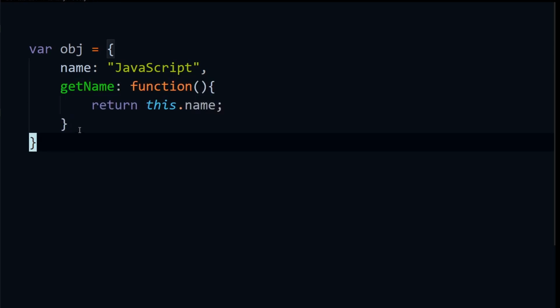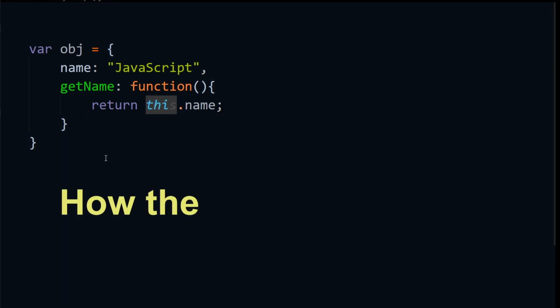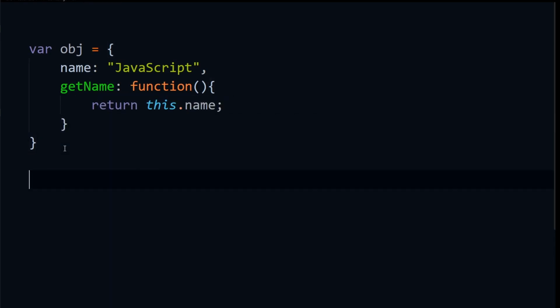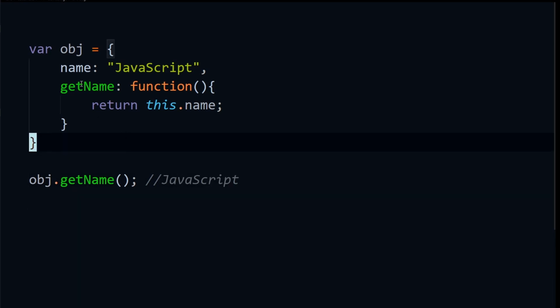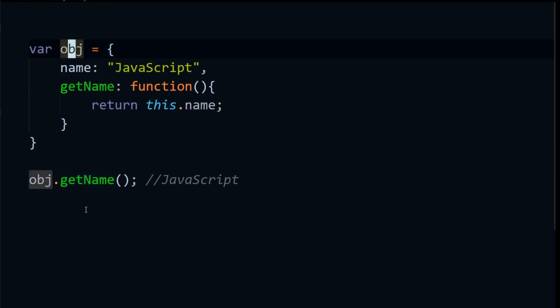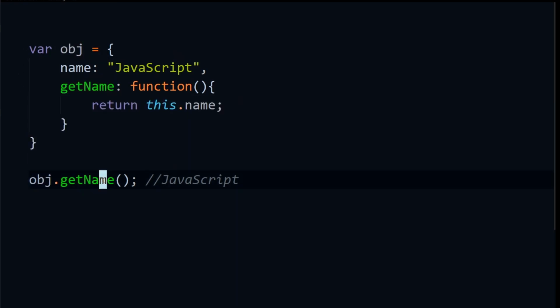No, because in JavaScript, the value of this depends on how the function is called and not where or how it is defined. So let me just call this function, object.getName. What is the return value for this? So it is a simple code. You can just say that the value will be JavaScript. But how? Is it because this getName is defined in this object? Absolutely not. This is because we're calling getName in the context of this object.